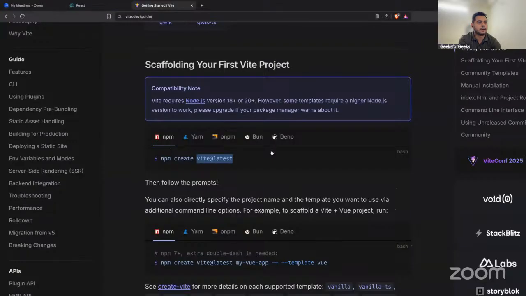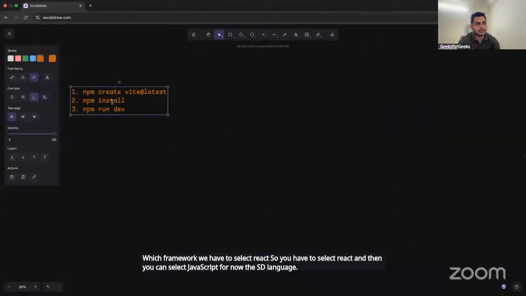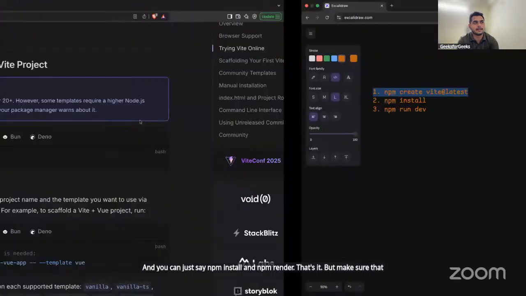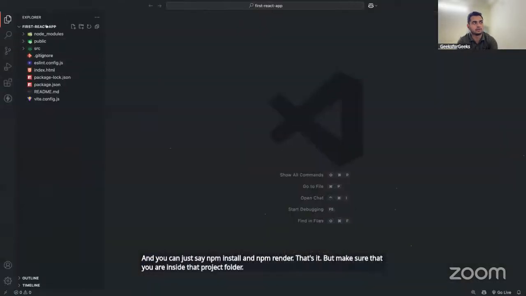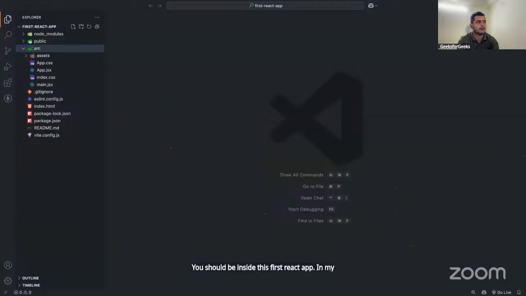Which framework do we have to select? React. So you have to select React, and then you can select JavaScript for now, as the language. And you can just say npm install and npm run dev. That's it. But make sure that you are inside that project folder, right? You should be inside this first React app in my case. Do it.